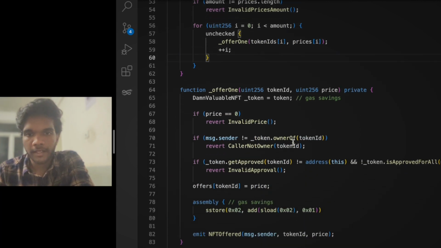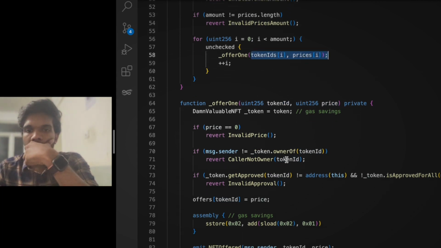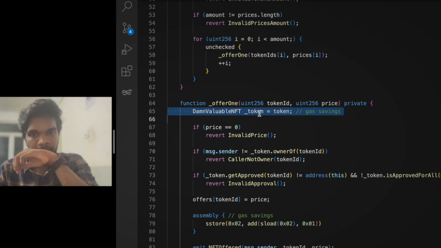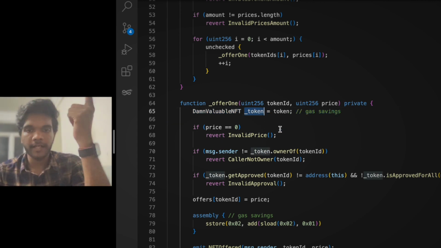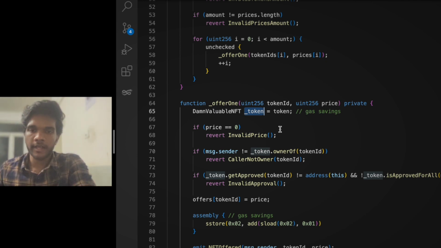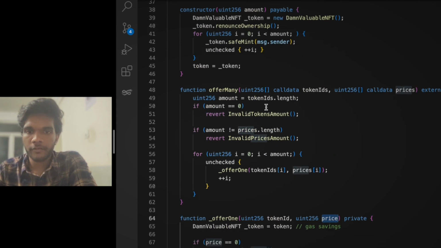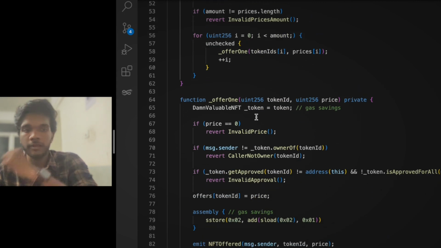Hope it's clear. Inside the offerOne function, it takes 2 elements which we are passing from here, and we initialize a local variable. Instead of using state variables, which cost a lot of gas whenever you modify or access them, for gas optimization we initialize a local variable. So it's a good move. Then we check whether the price is 0. If the price is 0, then we revert. So here we're checking for the length, and here we're checking for the value.